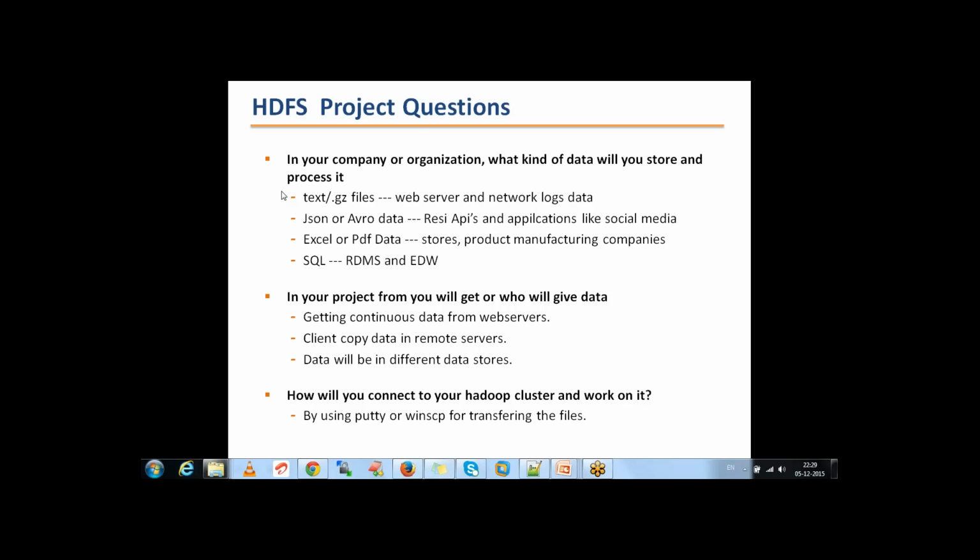Web server or any server, if you want to get continuous data, we can use Flume and we'll get the data. What other servers do you need to get data from? If it is continuous kind of data, you can connect it to Flume and we can get the data. Suppose the data is in files on a remote machine, you can use SFTP or NFS, or use the HDFS commands and load it. If it is data sources like databases, you can use Sqoop and load the data.